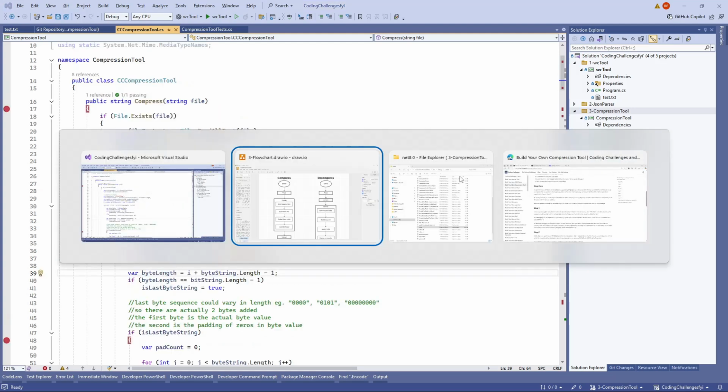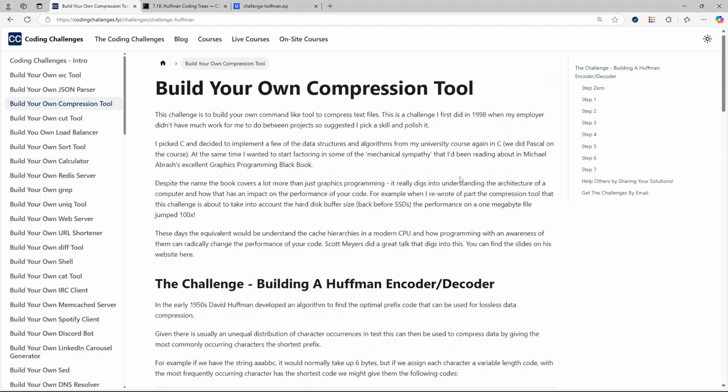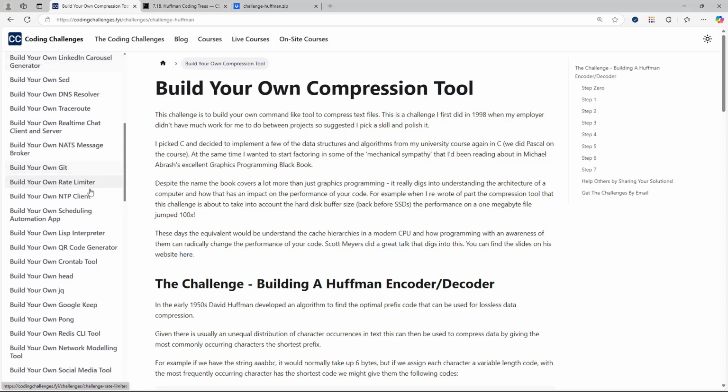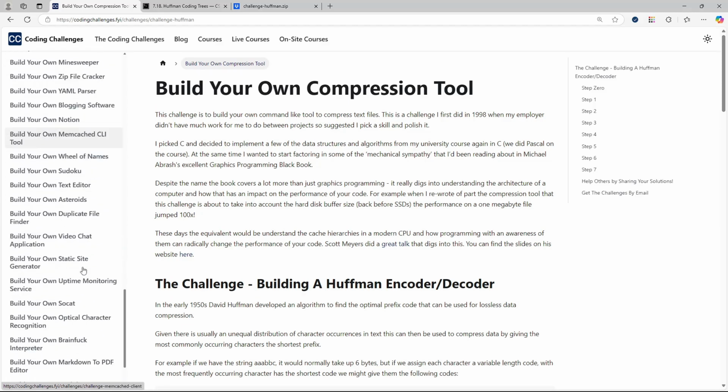I guess I'll see you again in the next coding challenge, which would be build your own cut tool. I'm hoping I won't spend too much time on that one, because I've already done 3 challenges, and I'm looking forward to doing the rest of all of these challenges.